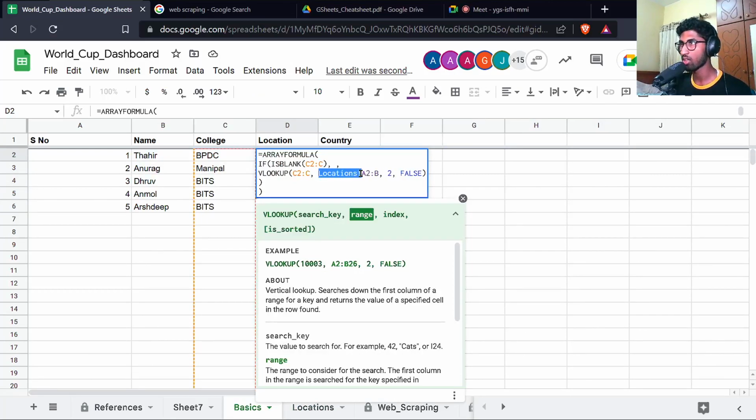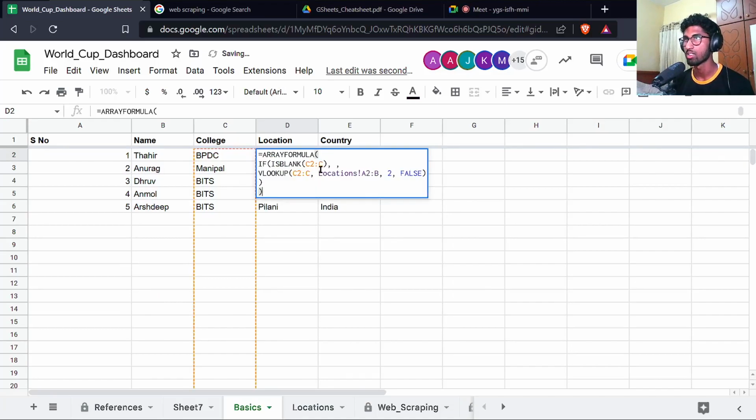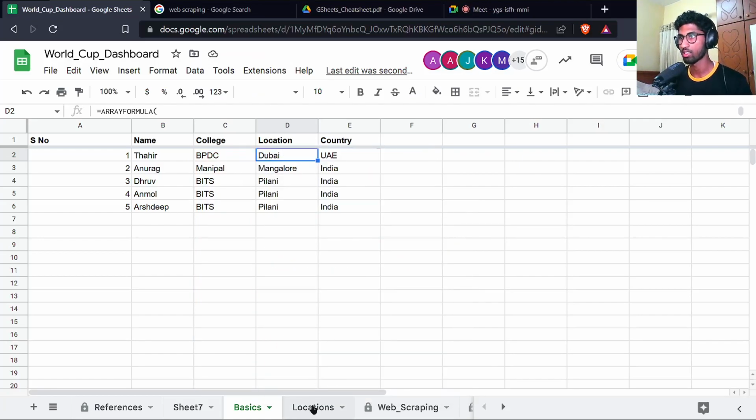Alright. So if I have to refer to a column within the same sheet, I will say A2 colon B. Really sorry. So if I try that here, it should give an error. Why? Because it will not be able to find it, right? So instead, we'll have to say locations exclamation mark A2 colon B. Now this locations is the name of my spreadsheet where the other data is located.